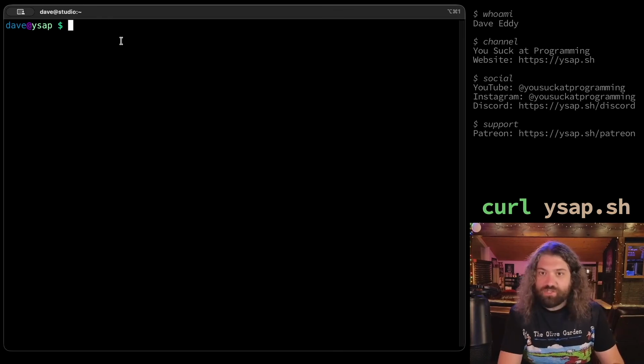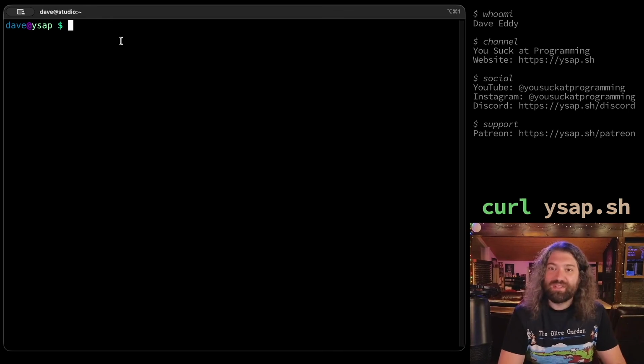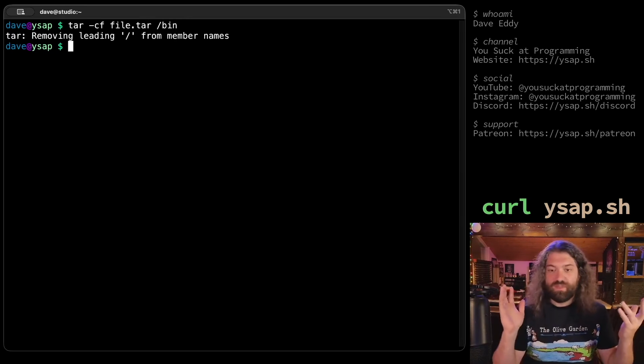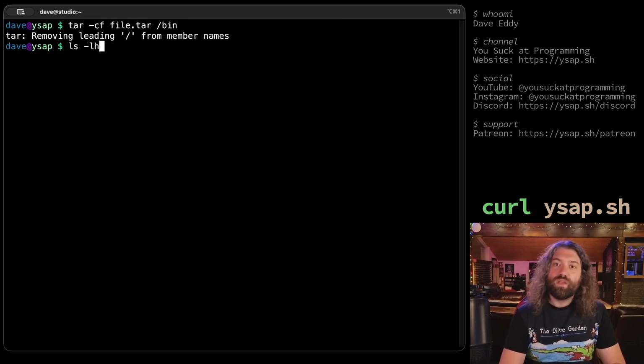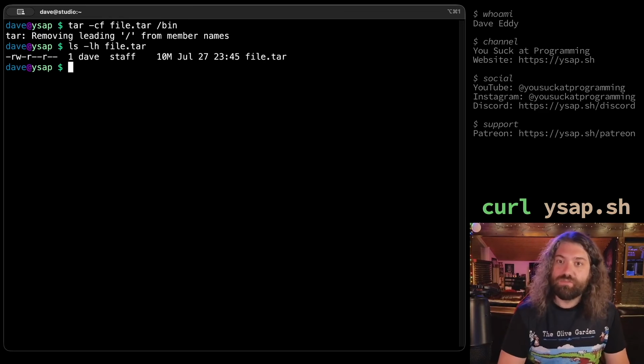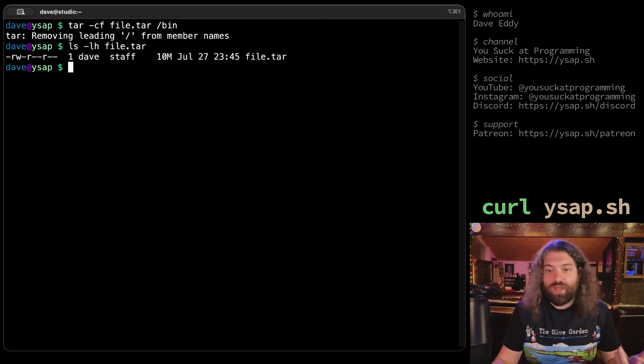Also, while we're here, I kind of just mentioned it in passing, but I think it would make a good example. Let's say we're going to tar something, okay? We'll do tar cf to create a tar. We'll call it file.tar, and we'll tar up our /bin directory. We get a little warning, but it still worked. We can look at this file with ls -lh, and we can see that it's a 10 megabyte file. Okay, cool.